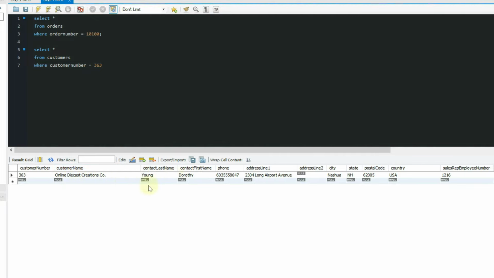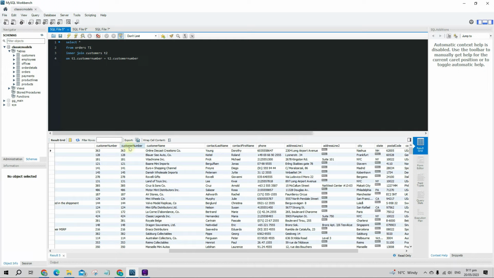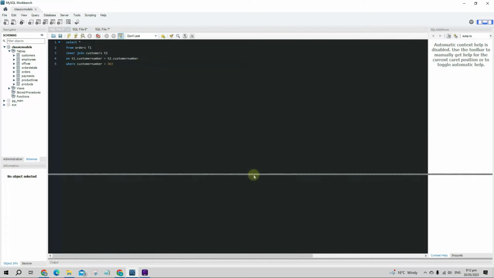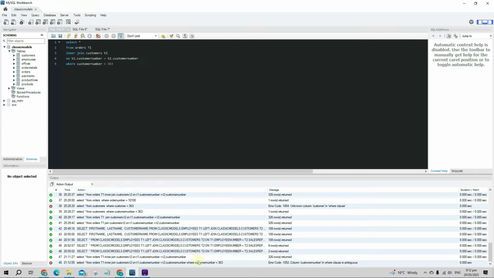Something I would like to add actually is, so we have customer number here twice. It's in both tables. So if we only wanted to see customer number 363, we can't just add where customer number equals 363, because this has an ambiguous column name. It doesn't know which table we are querying customer number from, and you can see the error here. Column customer number in where clause is ambiguous.